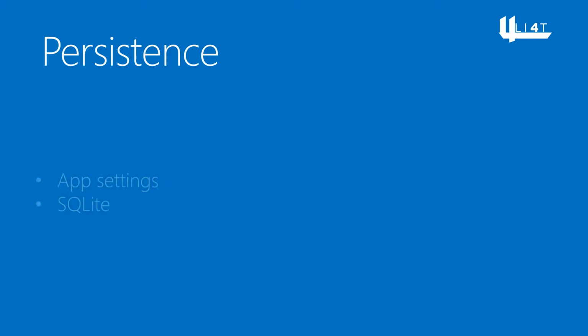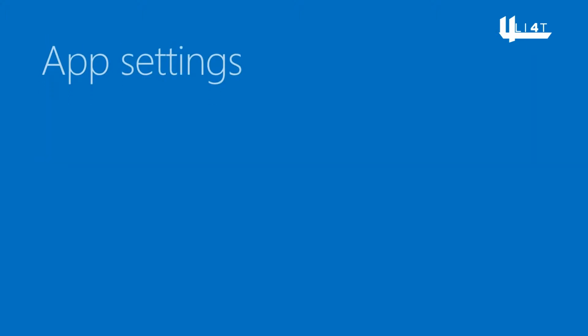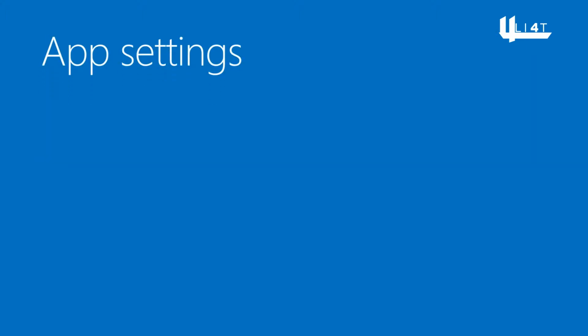There are two things that we are going to be covering in this persistence chapter. The first one is app settings. The second one is SQLite. So we'll start providing our application with the ability of retrieving certain information that has been saved locally and do something with it. Let's start with app settings.